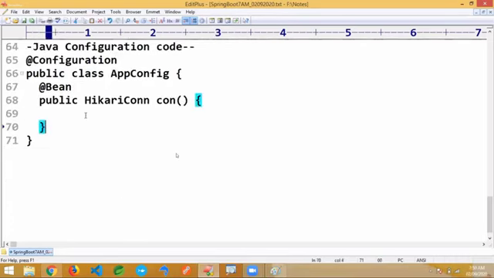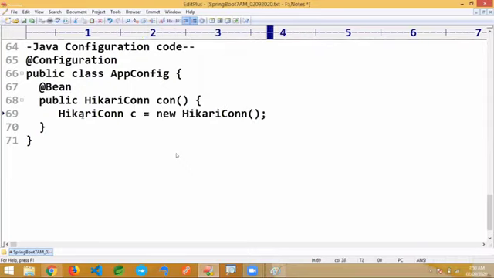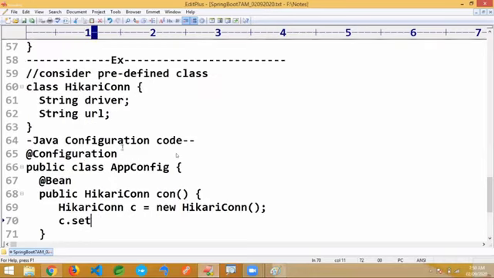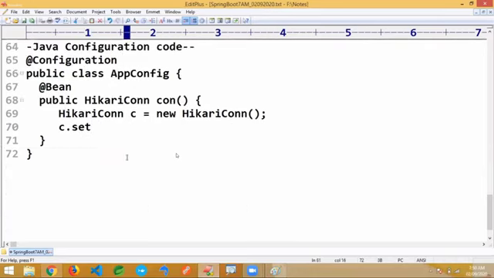Now core Java logic. How you write core Java code here is also similar. HikariConnection c equals new HikariConnection. Then c dot, there is a set method available for every variable. Set driver. Generally, the first letter will be capital in setter methods. Set driver, it's an assumption, it's Oracle, a dummy value.